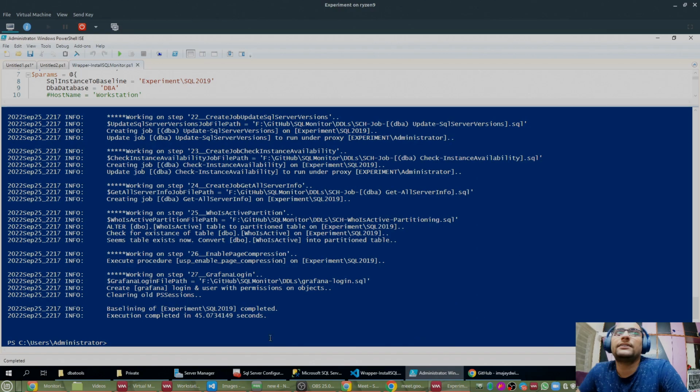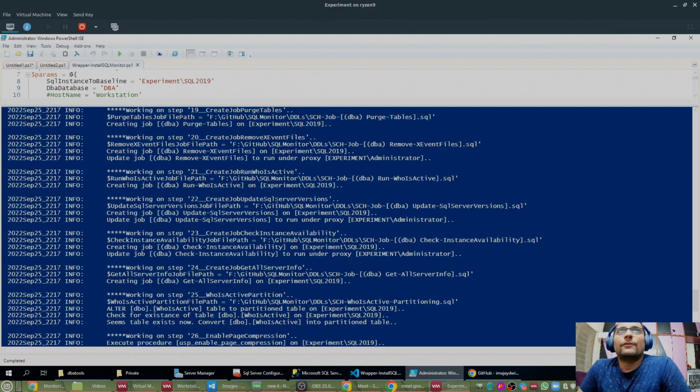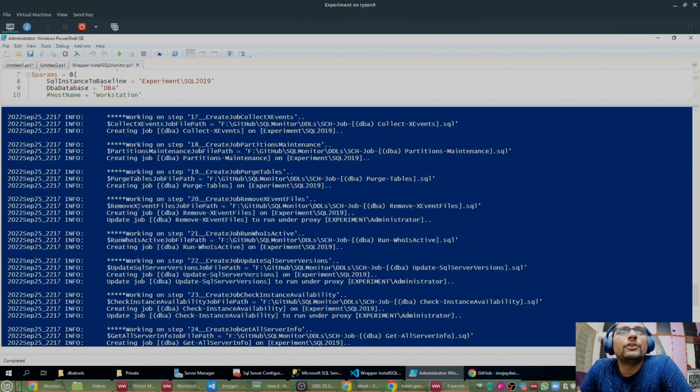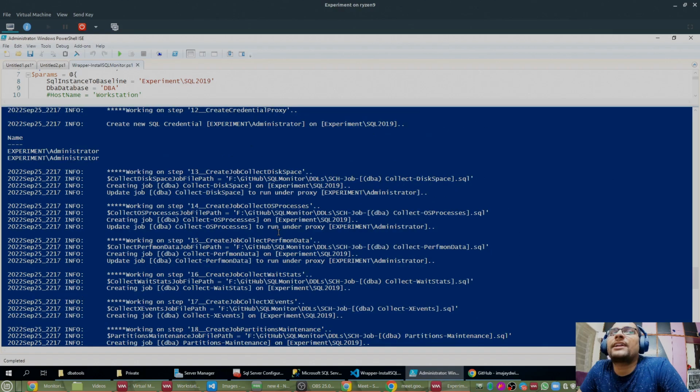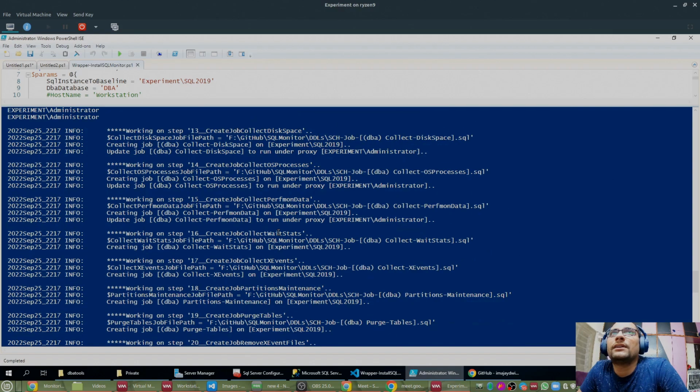We are done. So you can see we completed the execution in just 45 seconds. A few key points. You can see here the jobs which need credential and proxy are mentioned in the log. Here you can see update job, this is the job to run under the proxy. So whatever jobs are running PowerShell commands in the background will have this extra line.